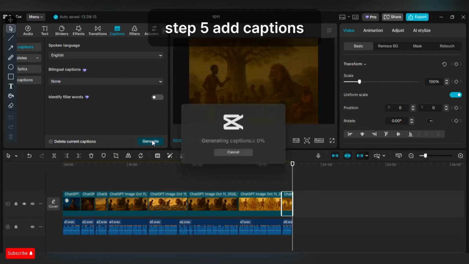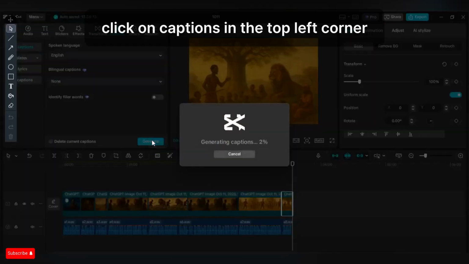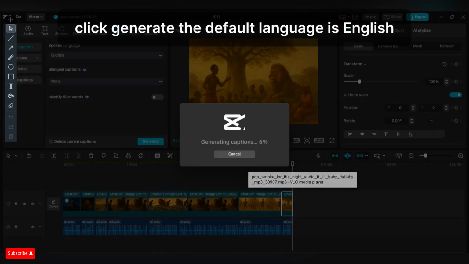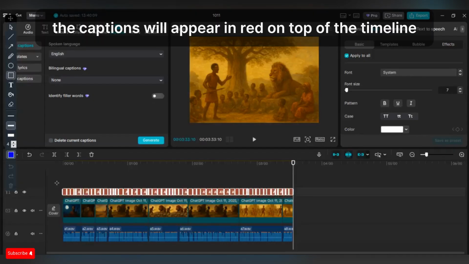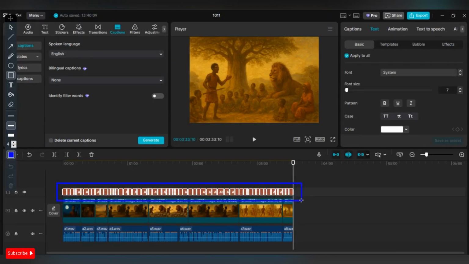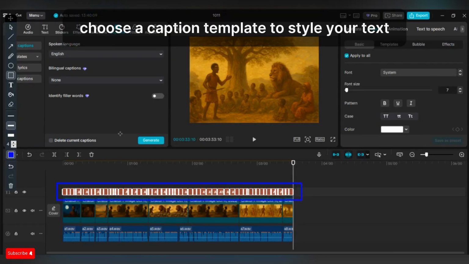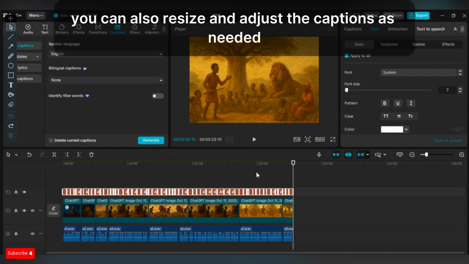Step 5. Add captions. Click on Captions in the top left corner. Click Generate. The default language is English. The captions will appear in red on top of the timeline. On the top right corner, choose a caption template to style your text. You can also resize and adjust the captions as needed.